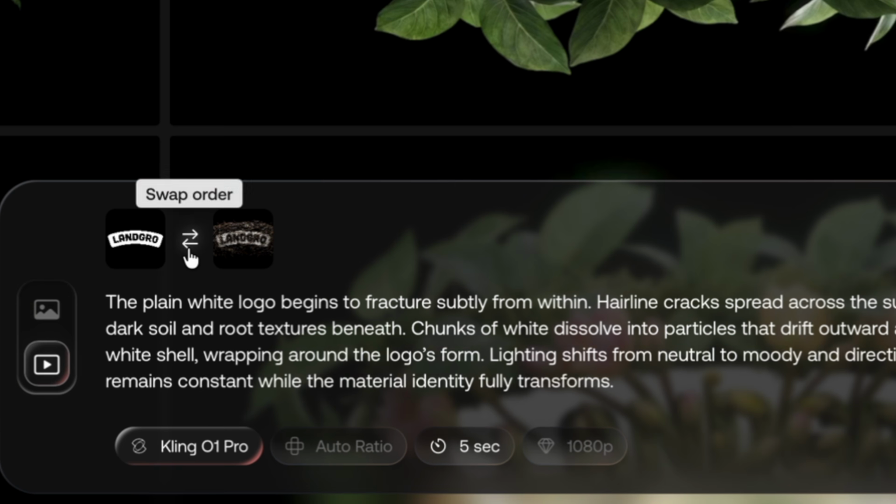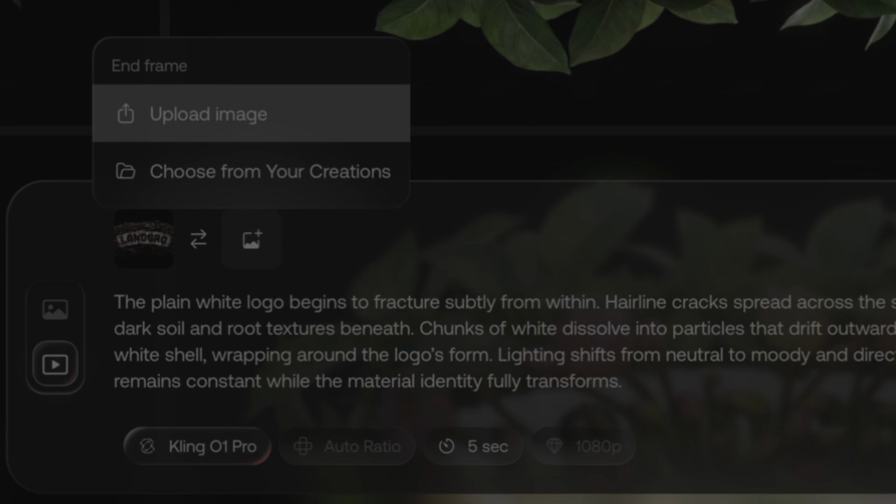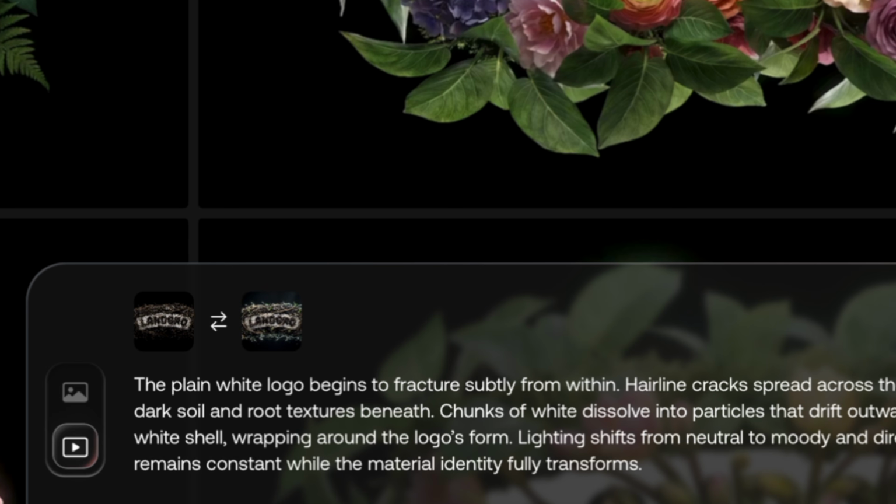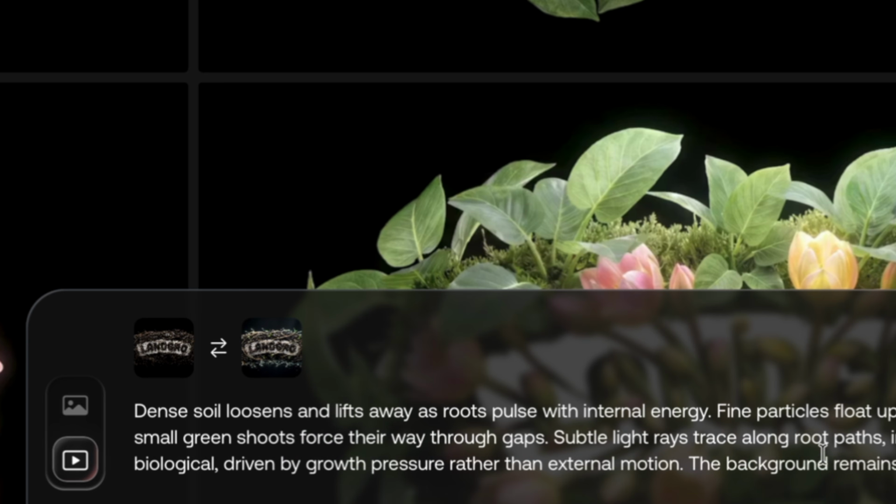Next, click Swap Order for the image frames. This will make the image from Scene 1 become your first frame. Delete the black and white logo, then upload the frame for Scene 2. Hit Render, then repeat this same process for all scenes.